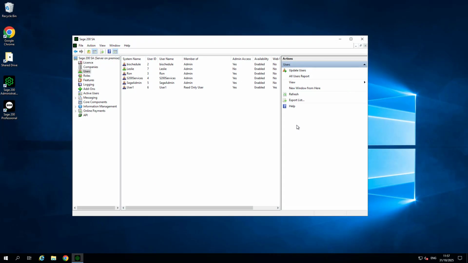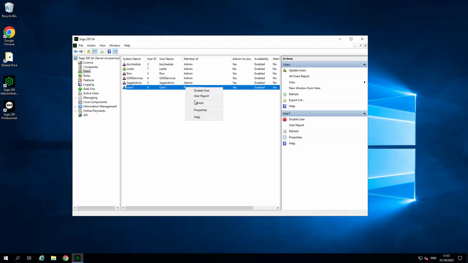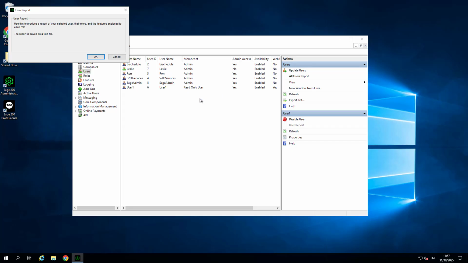We have developed a report which shows which companies, roles and features a user has access to. This text file report has a simple structure which can be used for audit purposes. To access the user report, open Sage 200 System Administration, and from the Users list, either select a user and click User Report from the Actions menu, or right-click a user to access the same option from the context-sensitive menu.